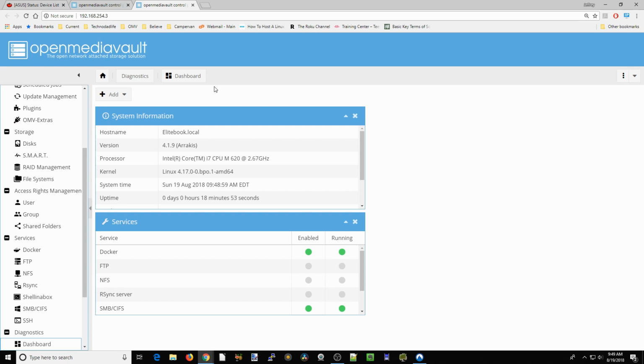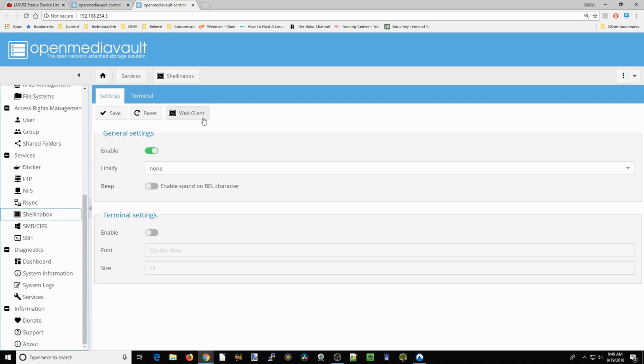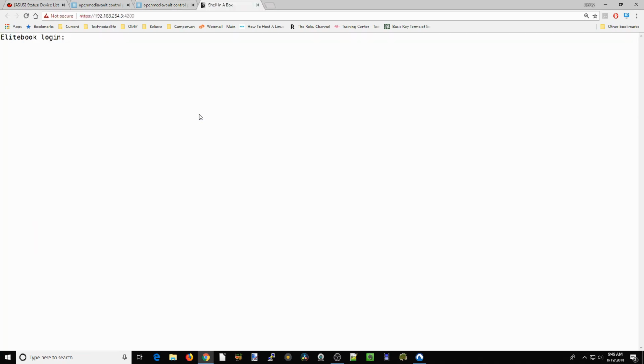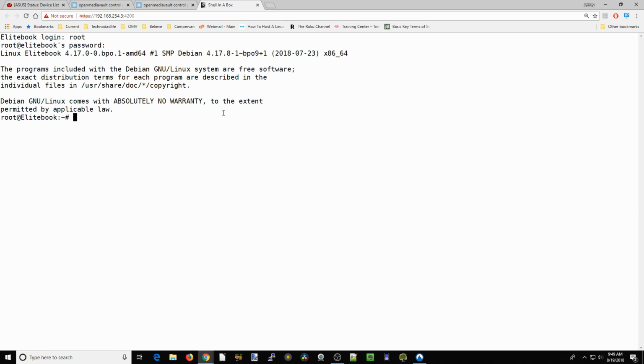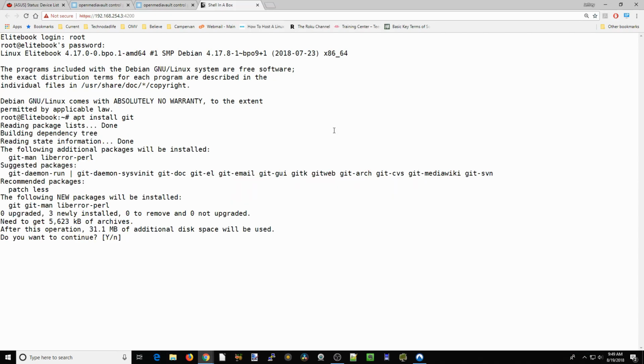Luckily, like I said, Wolf2000 and several people contributed to making this available. So let's go. First, we need to go to Shell in a Box, go to our web client, and log in. Once you've done that, we need to install Git. We're going to type in apt install git, then hit enter and then hit yes.